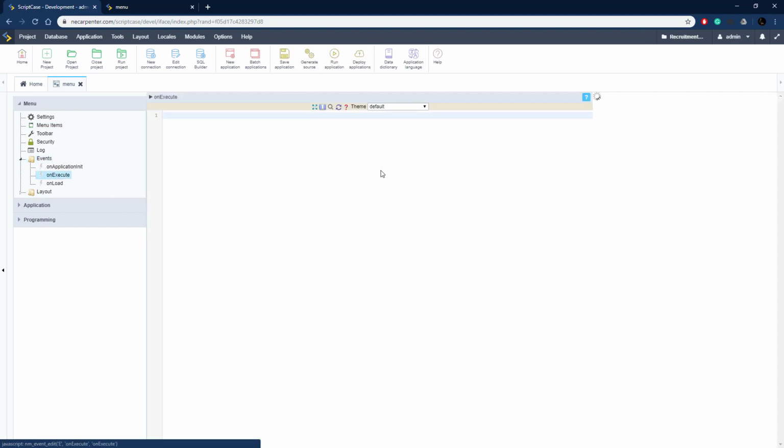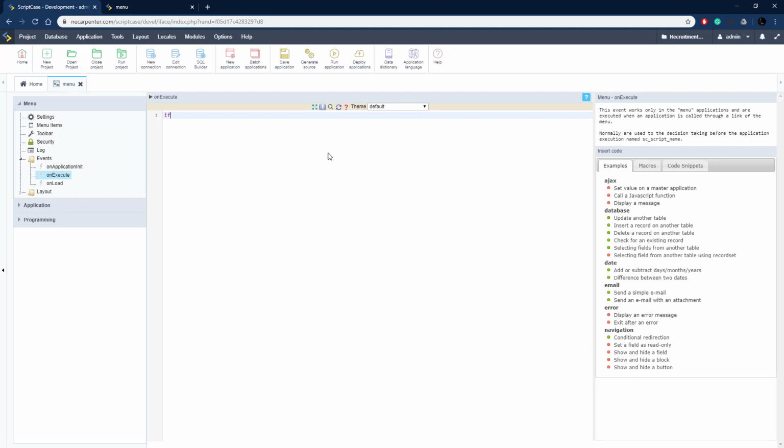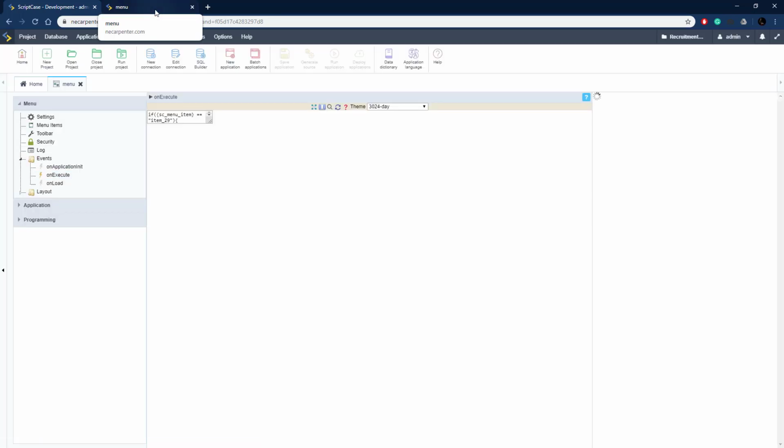So that gets called every time a menu item is clicked. And we can look at and see what menu item was clicked using a variable that Scriptcase gives us. So we put it in the curly braces, and that's sc_menu_item. And we need to check and see if it equals our item 29. So that means that post job item was clicked. Put that inside of an if. And if it was, then we need to edit the configuration of that application. So that's form TB requisition. The start is going to be new. So it's going to force it into new mode.